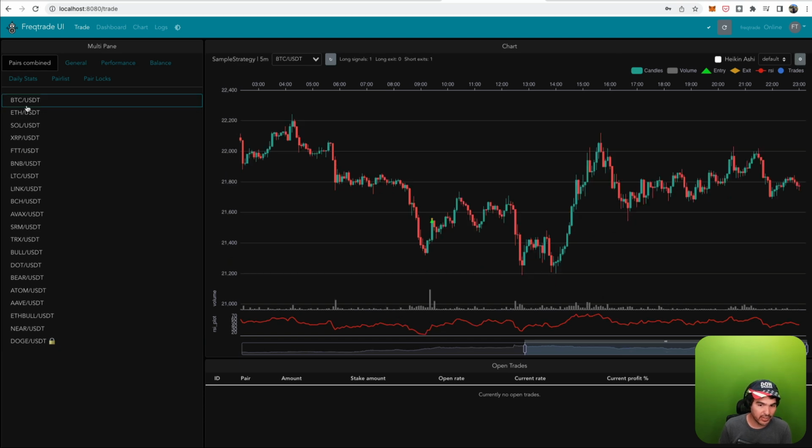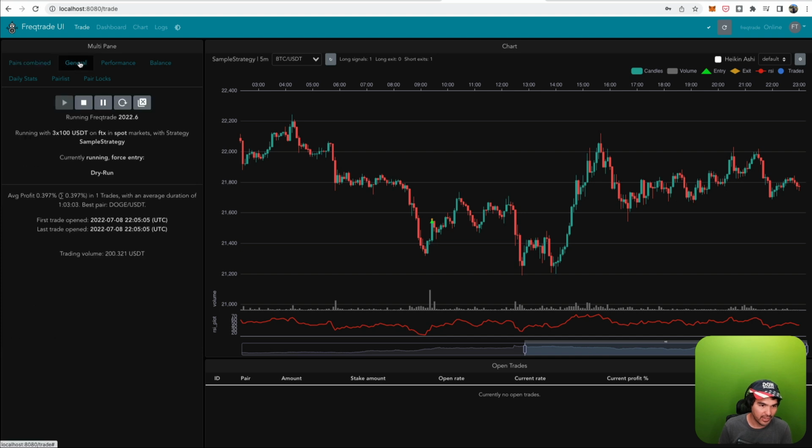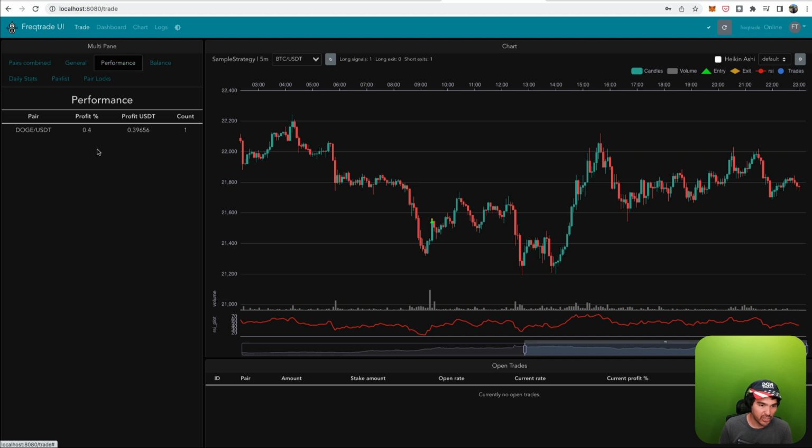You can see all the different pairs here, so you can see your profit and loss by pair. You can see here where I can stop the bot or restart the bot from the web. It shows my performance, currently up 0.4% here. So you see how I didn't wait for it to exit. I actually closed the trade just then. So it exited at market price. I locked in that 39 cents right there.